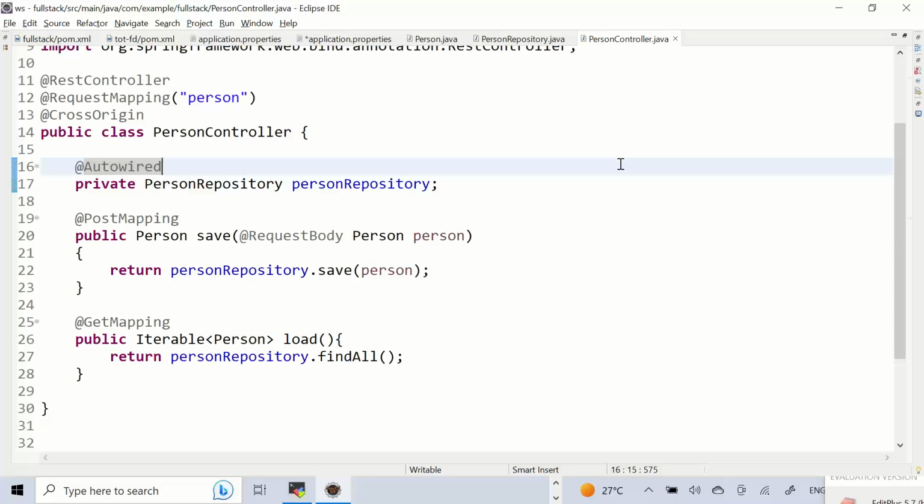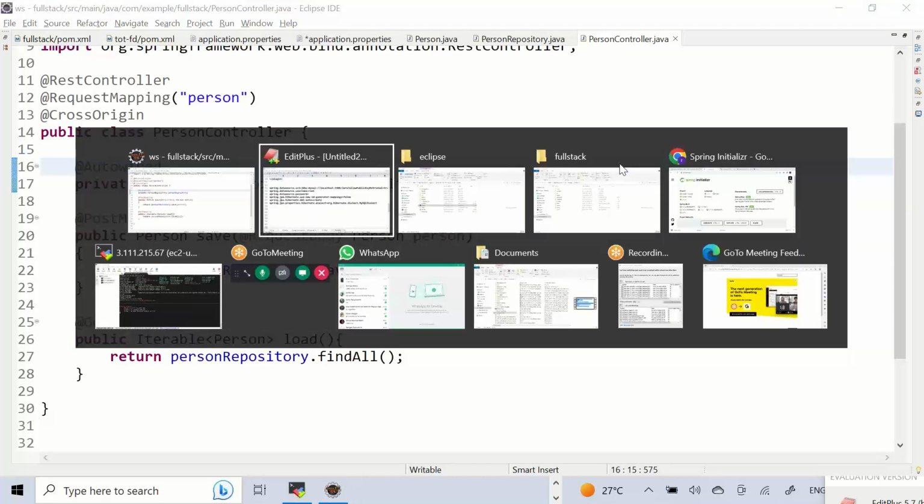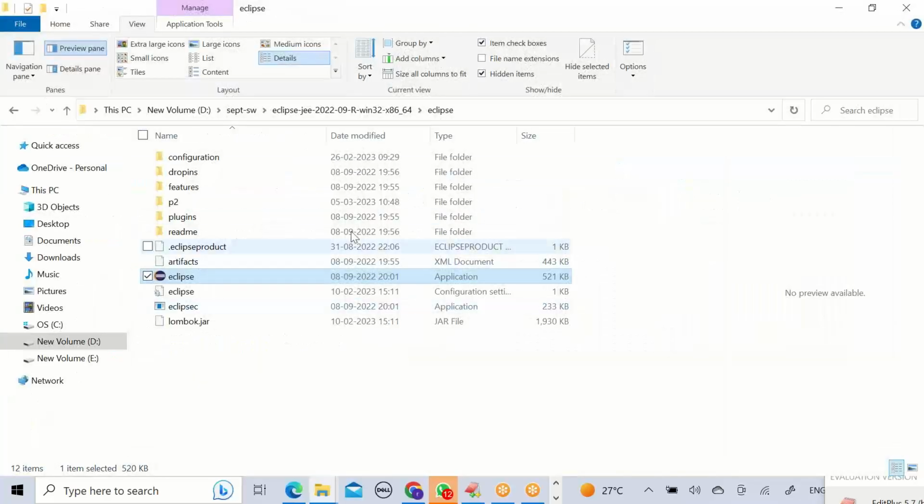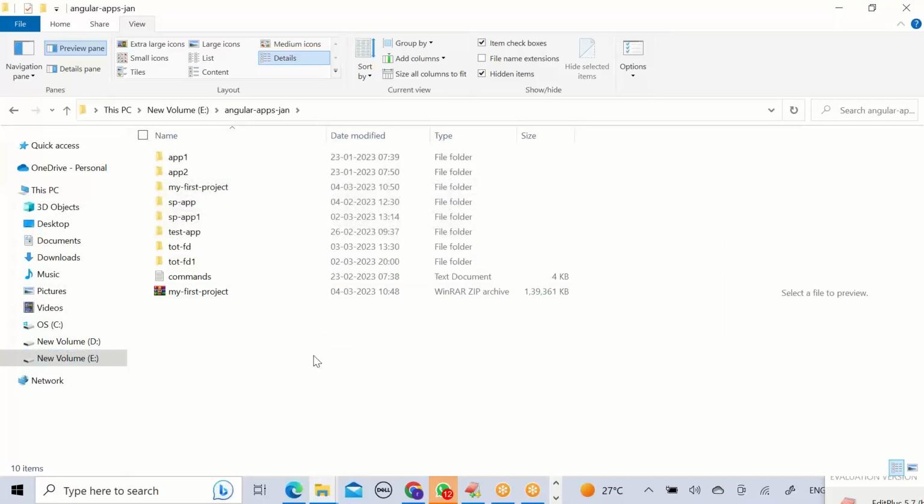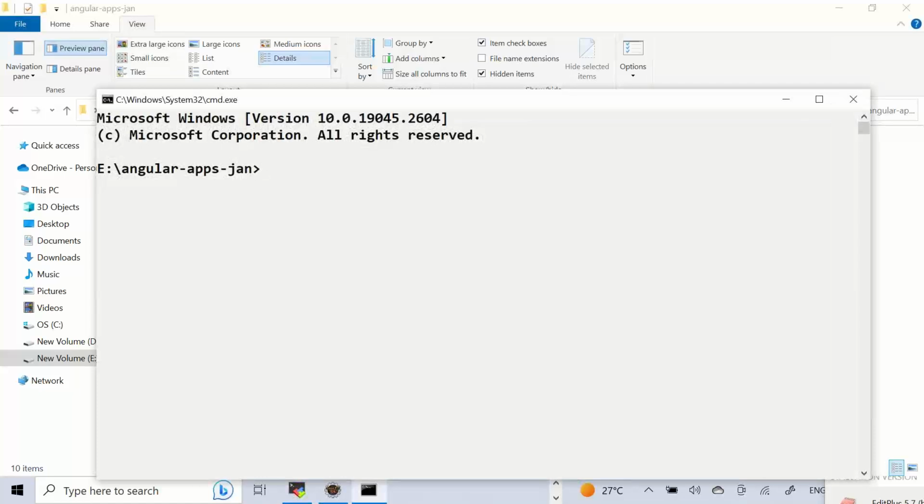Let us move to the client side development. I think everybody has the Angular setup. I mentioned very clearly what the prerequisites are. Let us create a new Angular project. I'm using the project name as fullstack only. ng new fullstack, everybody.